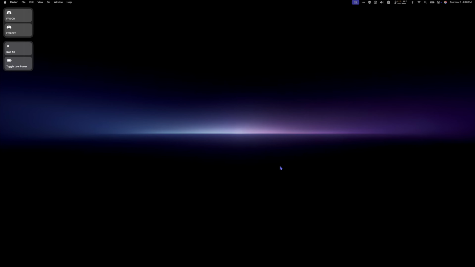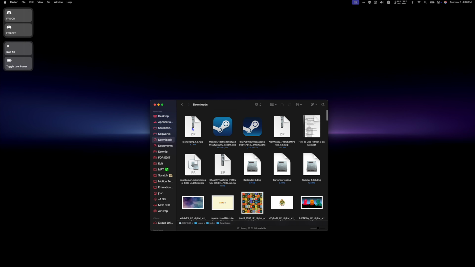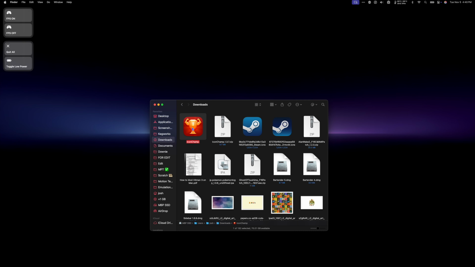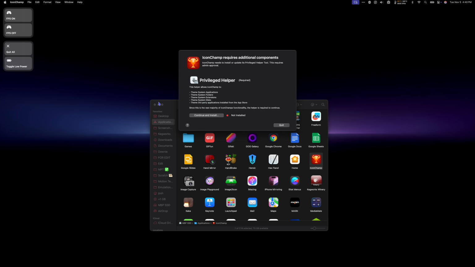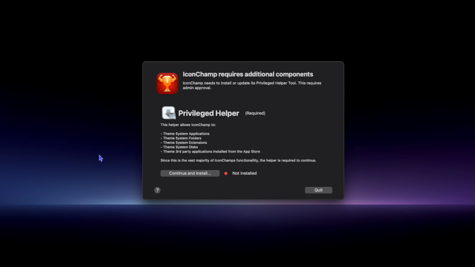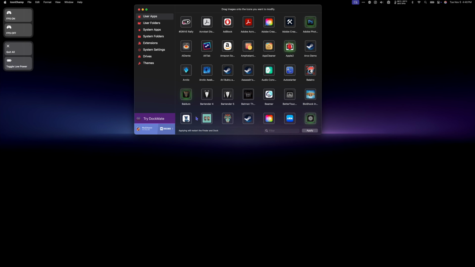Once it's downloaded, we're going to go to Finder and our Downloads folder and double-click the .zip file to unzip it. Then drag IconChamp into your Applications folder. Next, go to your Applications folder and double-click IconChamp to launch. Before booting up, IconChamp will tell you that it requires additional components. Click Continue and Install, type in your password, and install the helper. Once installed, we're ready to use IconChamp.